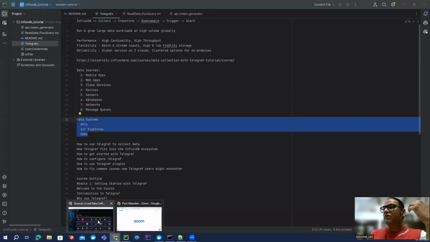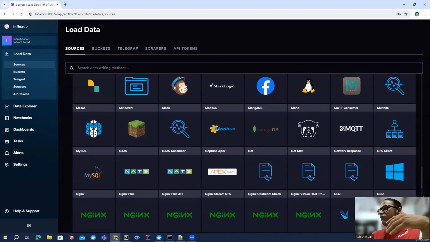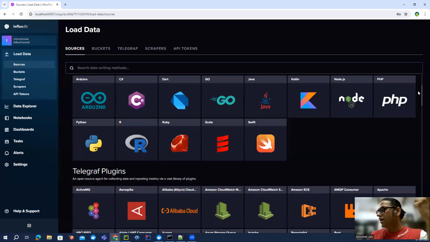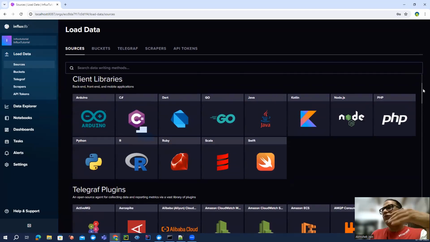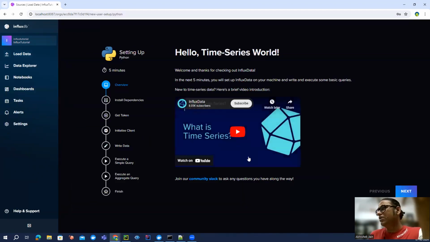If I just come back, we have hundreds of plugins, which have different kinds of sources, and whatever source you want to use for your use case, you can use the Telegraf plugin as well. But if you feel comfortable writing your own client, you can choose the programming language because it has a bunch of mostly used programming languages. You can find the client as well, right? And this is very good, right? If you just click on Python, you can see how you can set that up.